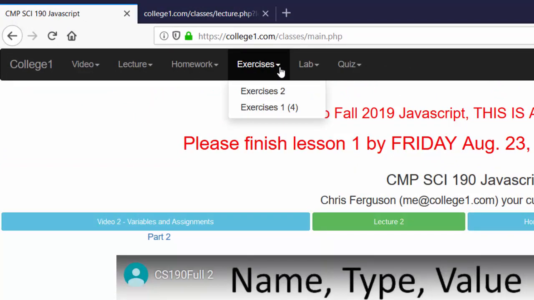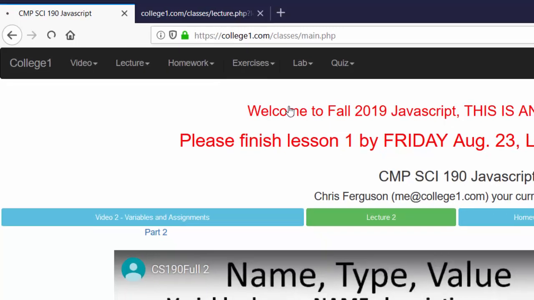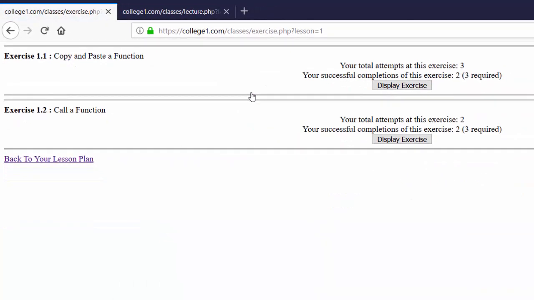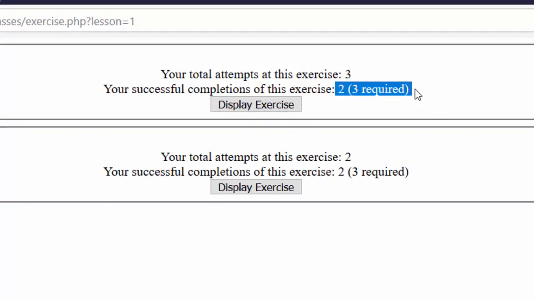Did I complete exercise number 1? If you see exercise number 1, there's a 4 there. Apparently, I got 4 exercises correct. So let me click on exercise 1 and take a look at it. It says your total attempts at this exercise were 3, but your successful completions were just 2, and there's 3 required. To fully complete this exercise, I have to do it 3 times, not 2 times.